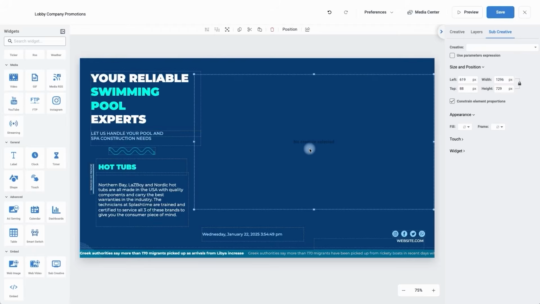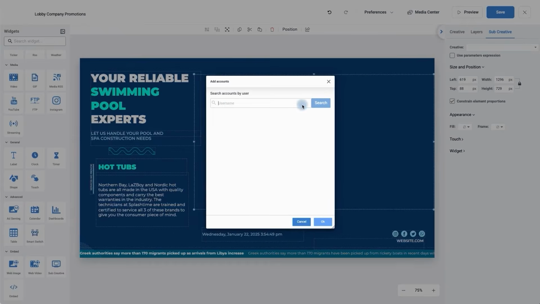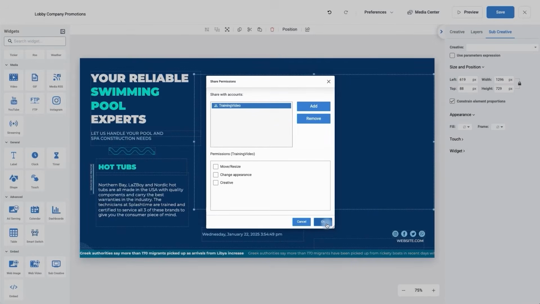So as it's still highlighted, I need to set the permission. So if I come up here to the share button, I'm going to click add, and you would now add all of the users for those local offices. So I'm going to use my training video account. It's already ticked. I'm now going to click OK.